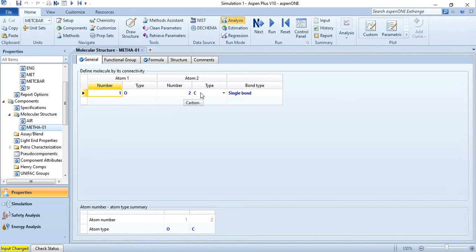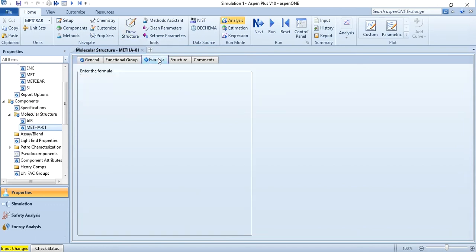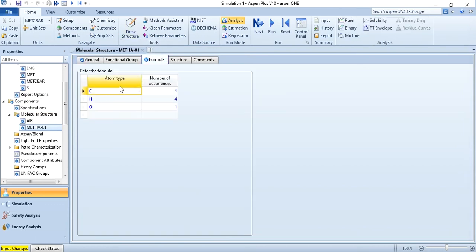Similarly for carbon, it doesn't define the number of atoms, it's the numbering, that it contains a single bond. CO, atom type specification, and in the formula you see the atom type is C1O1H4. So this is the overall molecular structure of methanol.